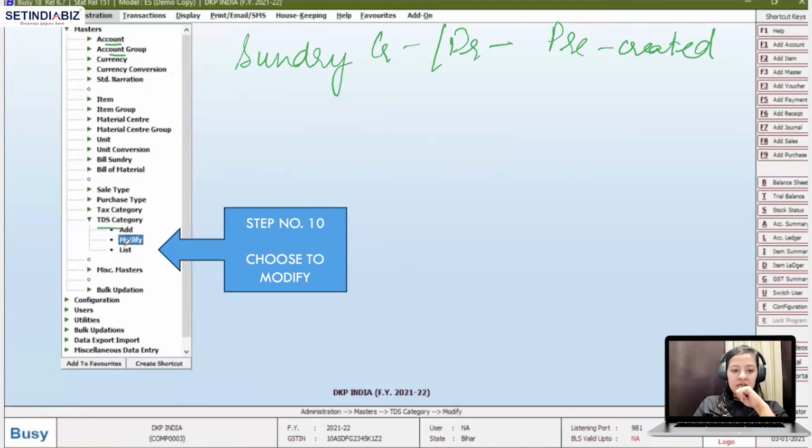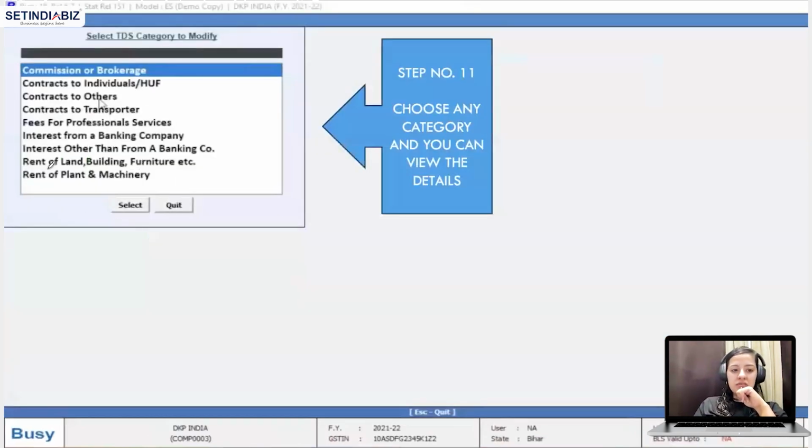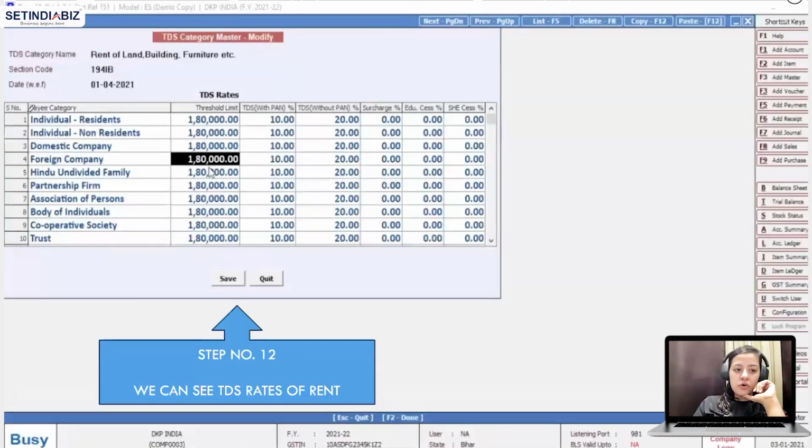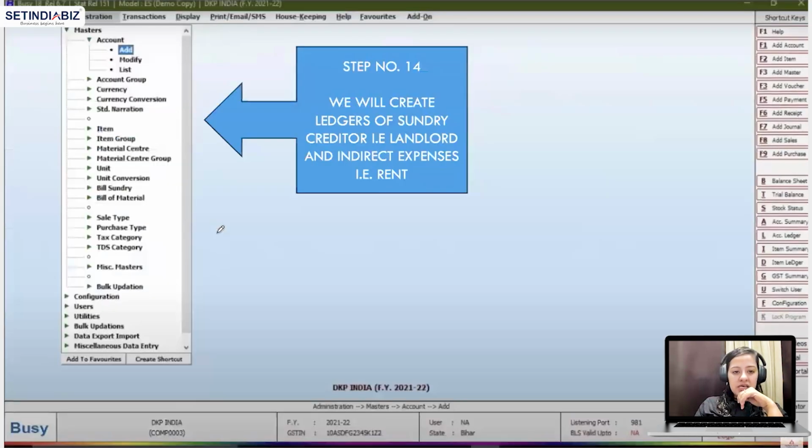Now, TDS category, modify. We will just see for rent of land, building, and furniture what the TDS rates are. Busy accounting software incorporates all the rates. So, for all individual residents, non-residents, domestic company, foreign company, HUF, partnership firm, cooperative society, we have these rates, which we discussed in the previous class. So I'll just skip quickly and then we will say quit, yes, and then we will create ledgers of sundry creditor, that is the landlord, as I was talking about, and indirect expenses, that is rent.